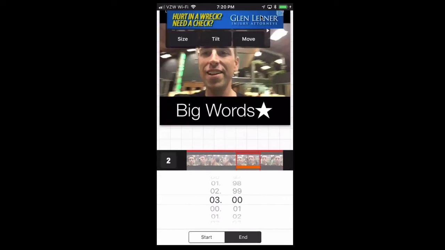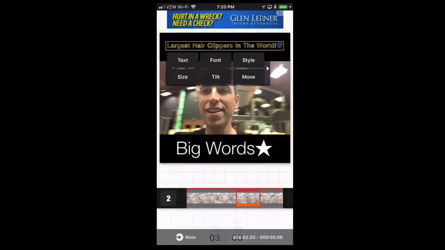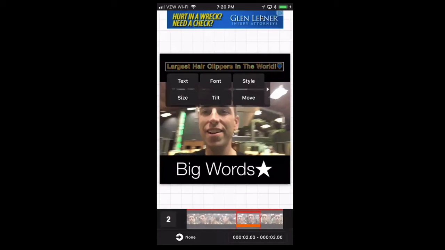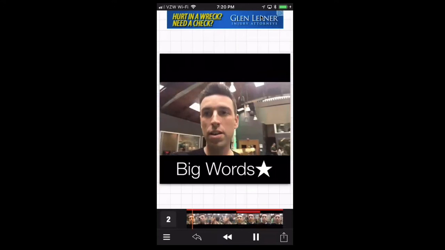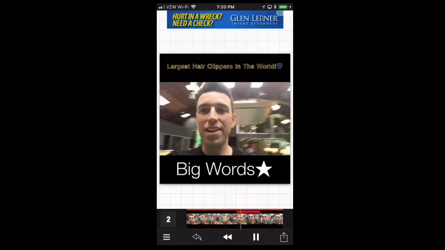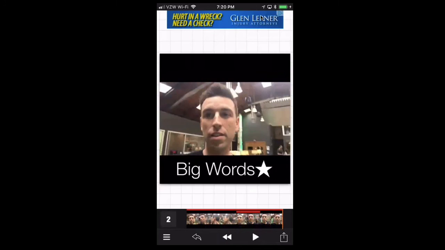So now that we're done with that, we'll just click off of it, and we're going to go to the beginning and play, okay? Watch this. It starts with big words on the bottom. Boom, see the top flash? And then it flashes off. You can adjust that for any text that you put on there, okay? So you can play with that, have fun.